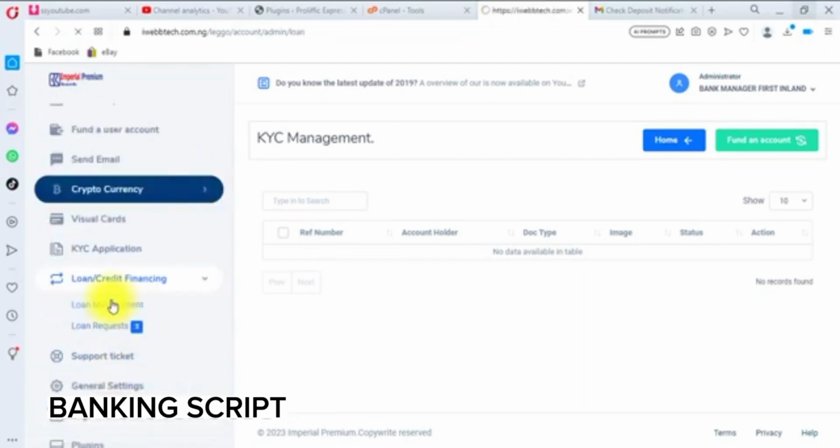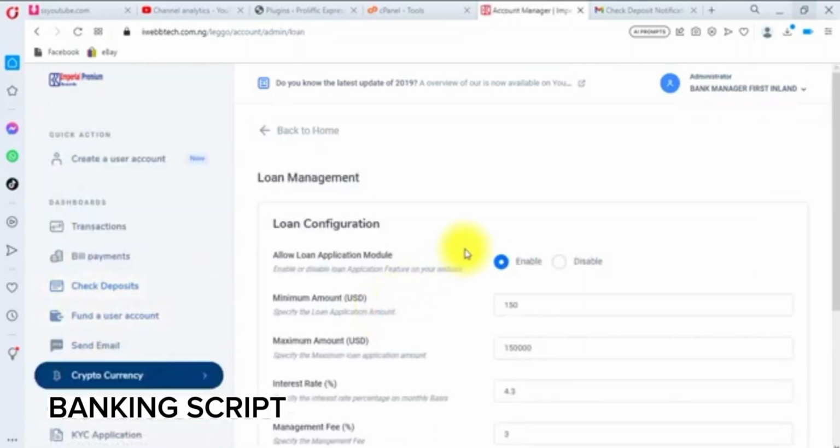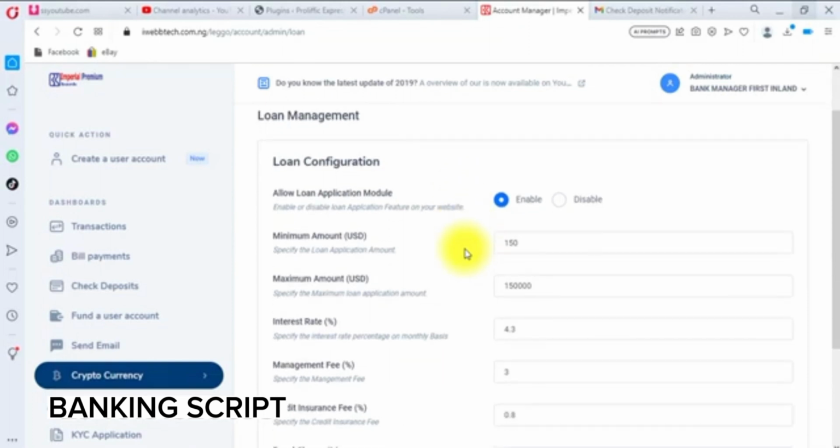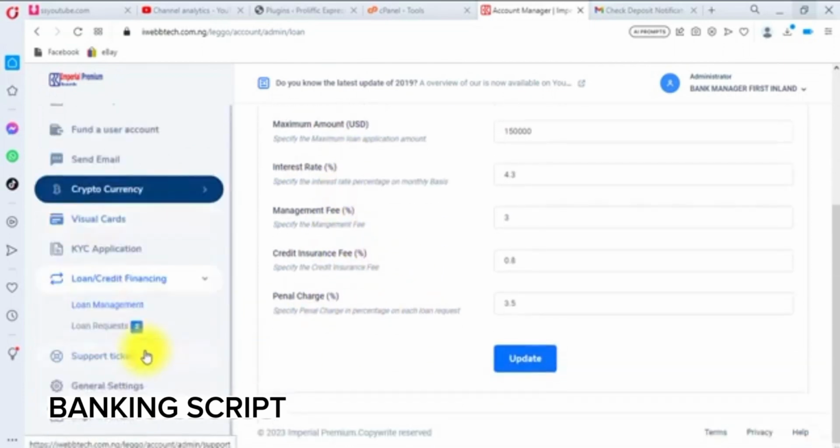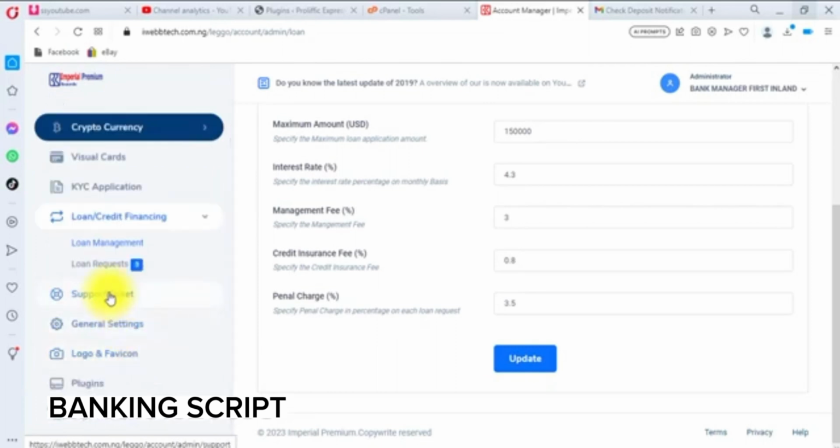You can see loan management over here. So this script actually has the loan management as well. You can see allow loan application. You can enable or disable that as well. And then for the minimum amount, you can set the minimum amount of loans and the maximum amount as well, and the interest rate altogether. So scrolling down, you can see the support ticket.